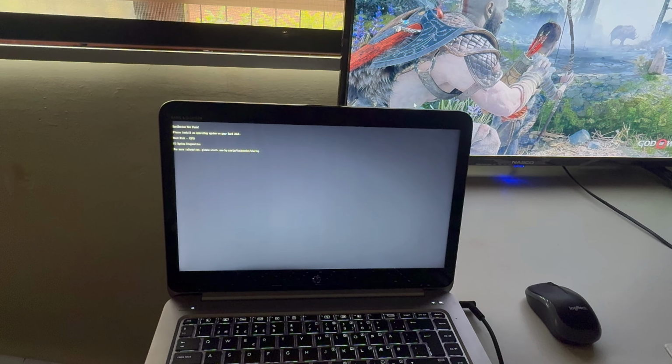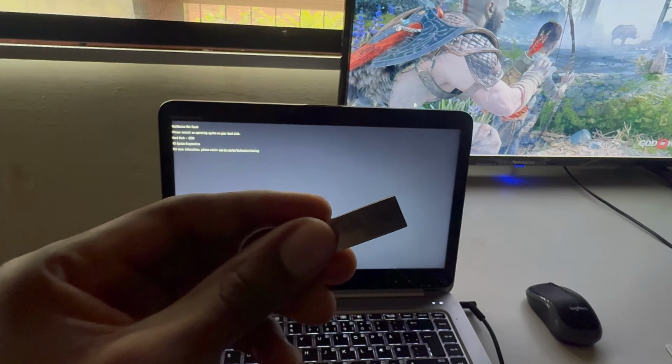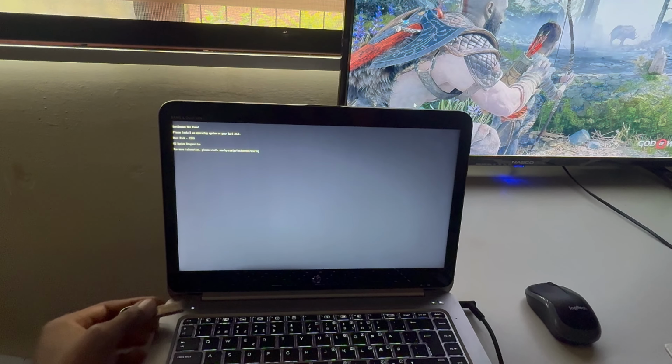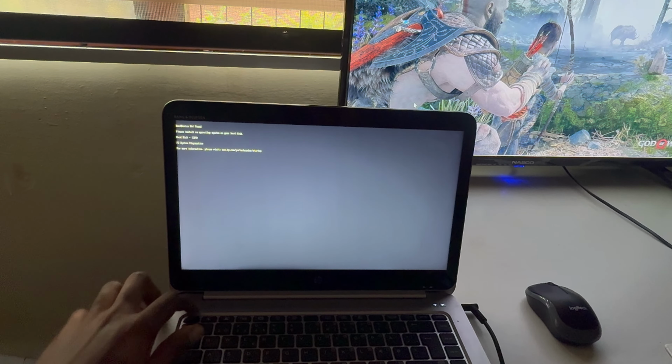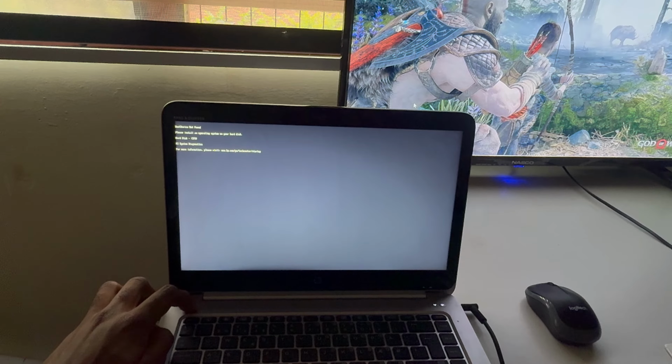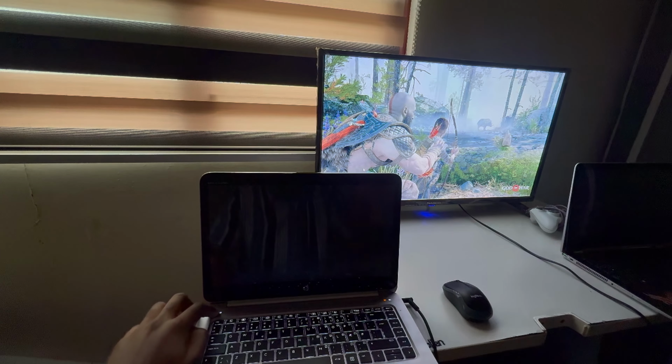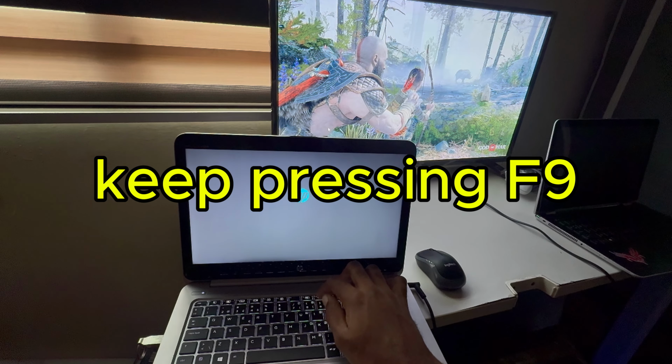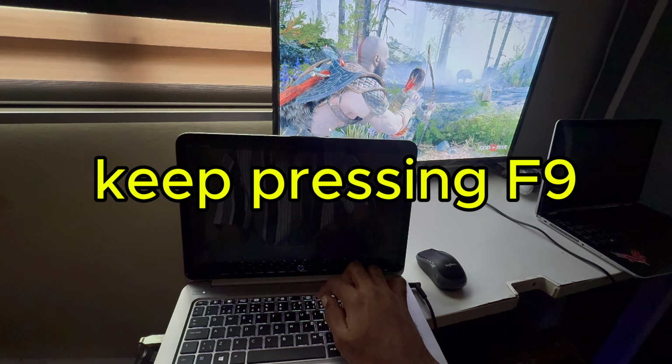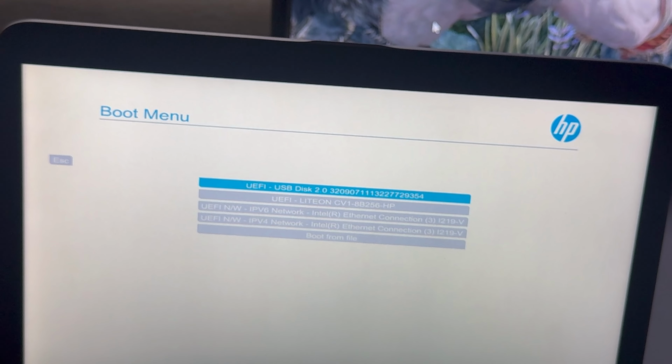This is our targeted system, so we'll be inserting the USB drive in our system. After inserting, we can just go ahead and turn the system off. Turn it back on. This time you have to be pressing the F9 key until you find the boot menu pop up on the screen. Okay guys, so now we are in the boot menu and we will have to select our bootable USB drive, which on the screen you can see at the very top and also highlighted in blue. That is the UEFI USB 2.0. So we'll go ahead and press enter.